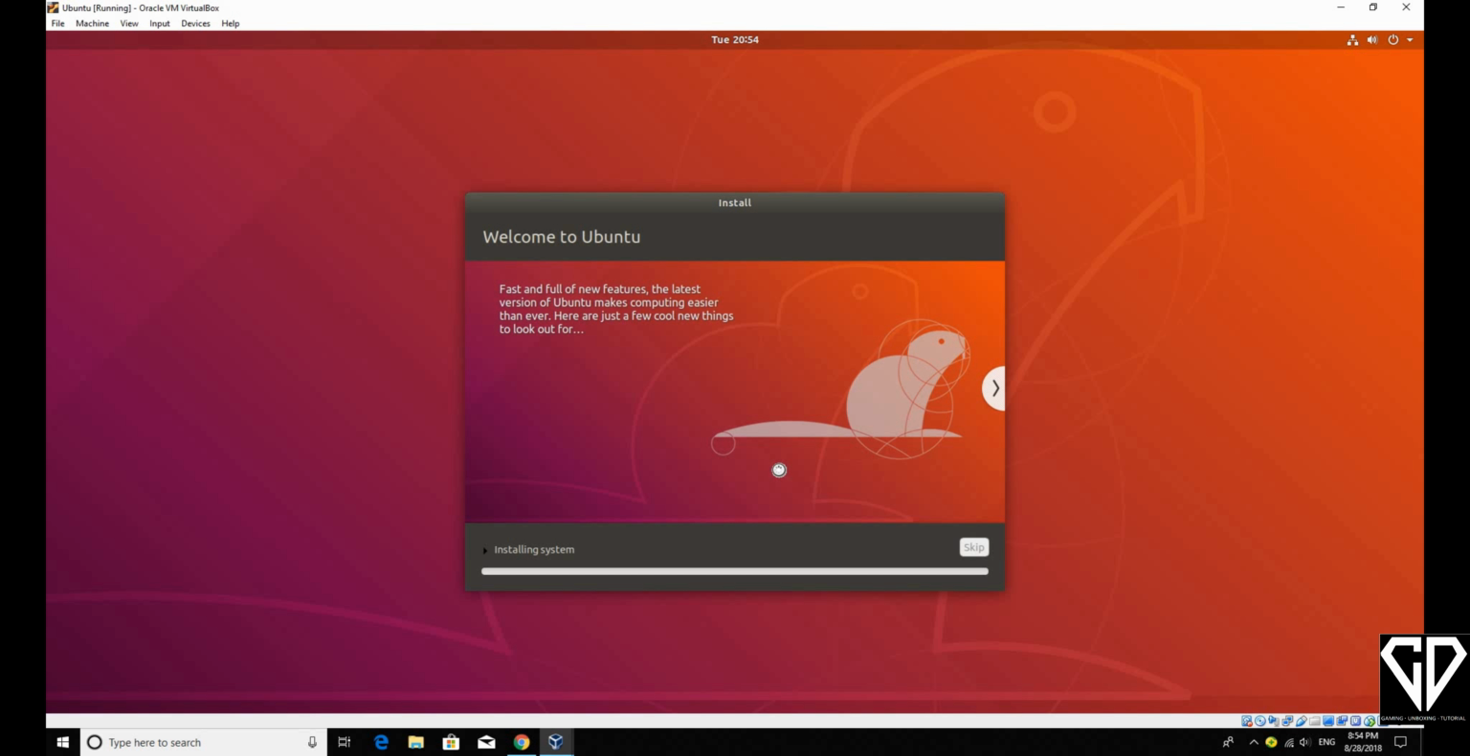It'll take quite some time, like around 5 minutes or something, so you can just use other things, whatever other tasks you want to do on your computer.